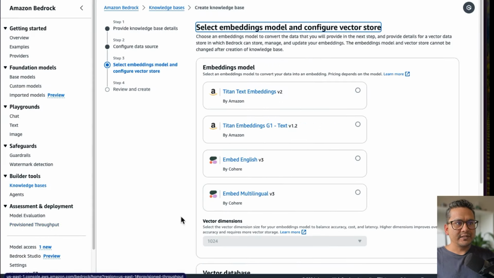Let me make this bigger. And now you can choose the different embedding models. So here there is the Titan Text Embeddings V2. There is G1 Text version 1.2 and Cohere English. This is Embed English and Embed Multilingual. So you can go and choose based on your use case.